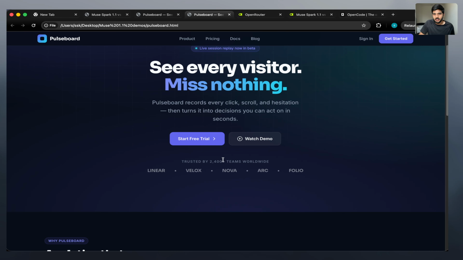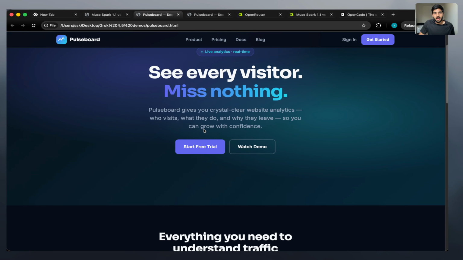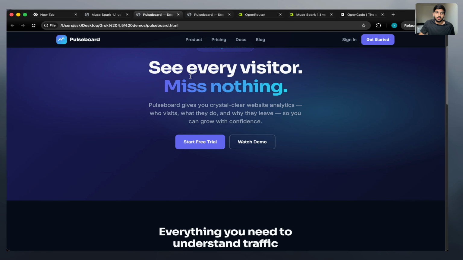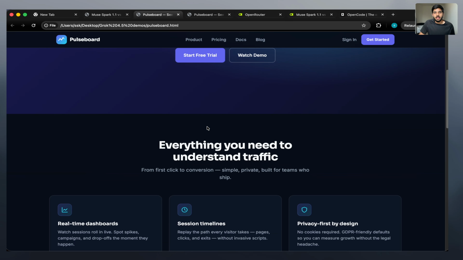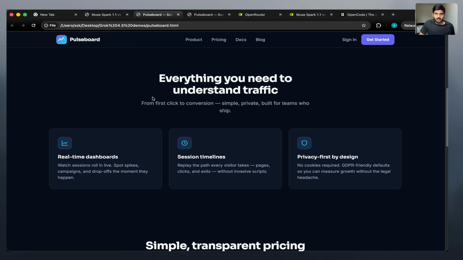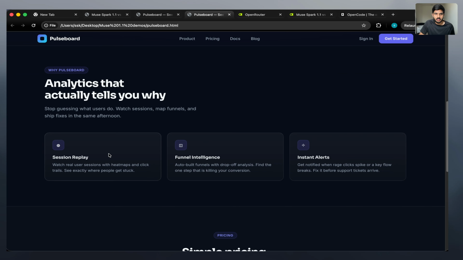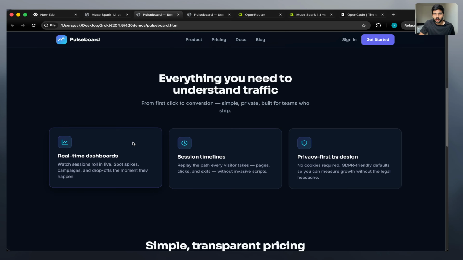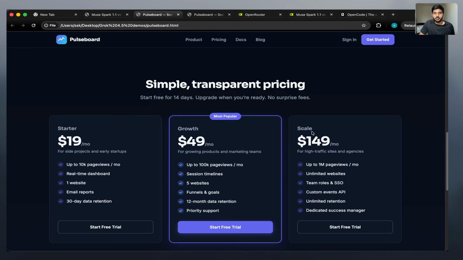But here, as you can see, we didn't mention this part in the prompt, but it added the companies, like trusted by 2,400 plus teams worldwide, Linear logos. Of course, these are made up, but still it managed to add them. I don't know why Grok missed that. So that's the actual difference between the models. And next, these three cards are the same, but there is no animation in Muse. We have proper animation for each card in 4.5.